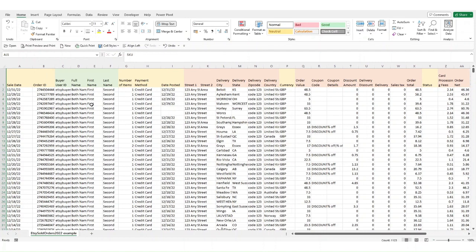You then get your buyer information, so the Etsy ID, your full name, and then separated into first and second names. You get the number of items within the order, so most of these are one. You see the odd one with 2 items within the order. You then see payment method. This isn't so useful. It tends to default to credit card. If it's gone through your Etsy payments, you don't actually see this here. You just kind of assume that it has, so don't overly worry about that one.